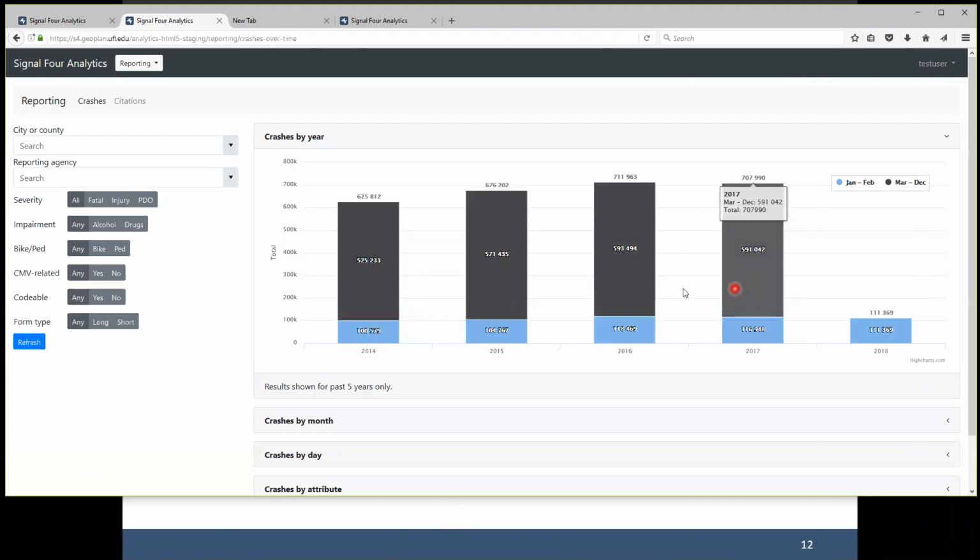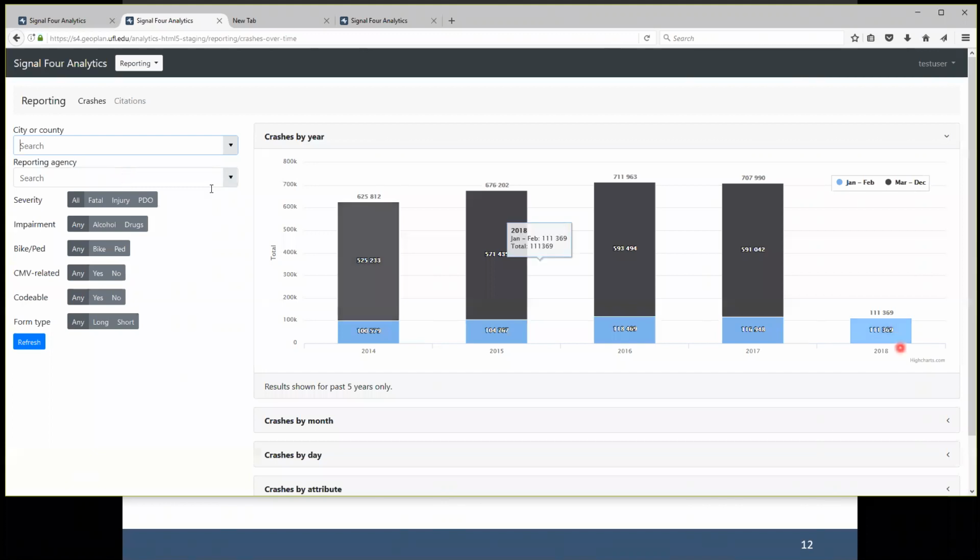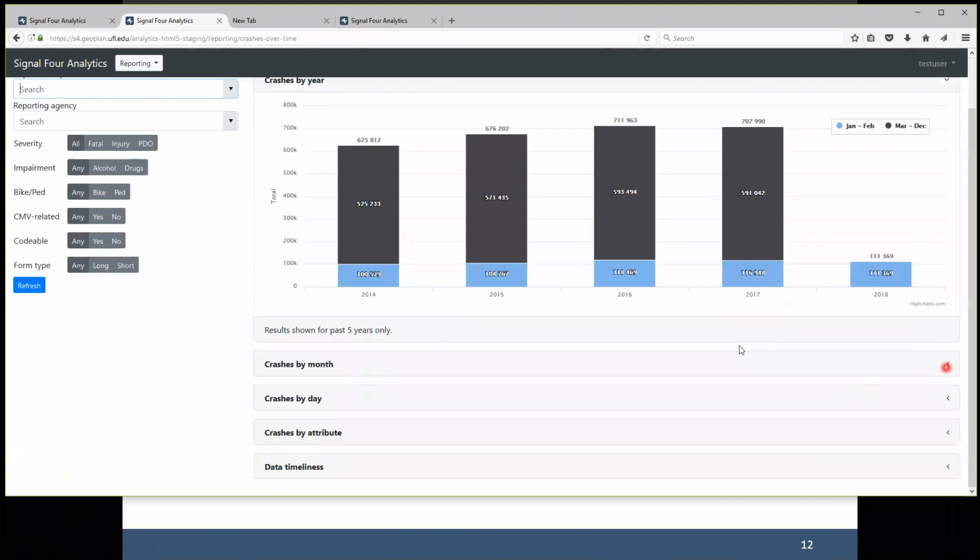This is all statewide, but if you wanted to look at this by a certain city or county, you can actually type in here the city or county of interest. And likewise, you can search by law enforcement agency. And it applies to all of these charts. Let's look at some of these other charts.